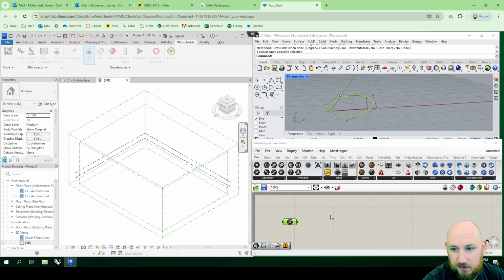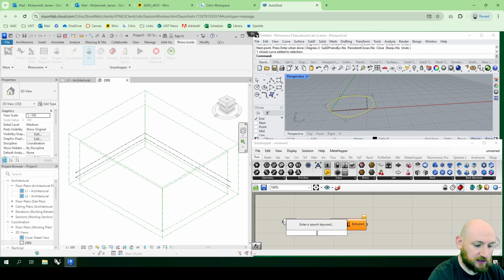I'm going to set one curve. Just do an extrusion in the unit's C direction.